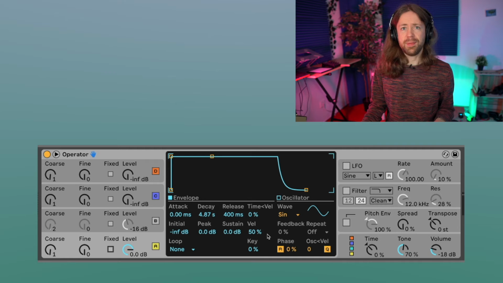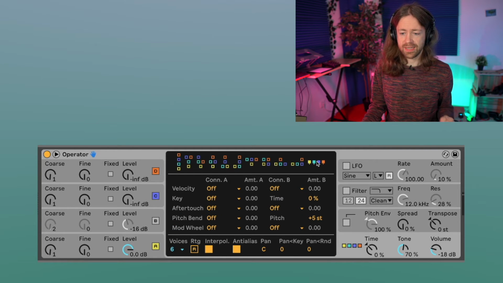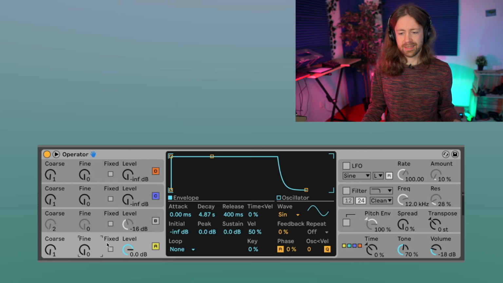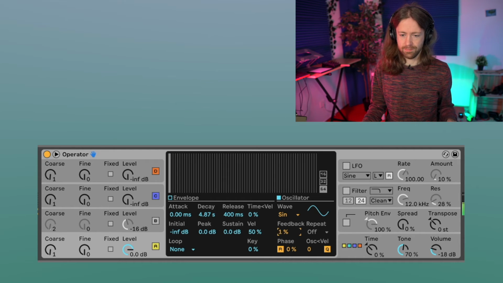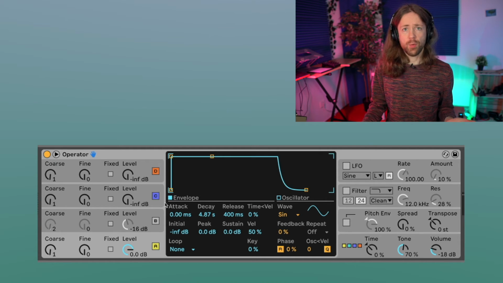The feedback only works if your oscillator is not being modulated, so we can select this algorithm here. And since now there's no modulating oscillator for A, we can use feedback. And it basically means that since there's no modulating oscillator around, it just uses itself. So if I increase this, you also get some modulation.